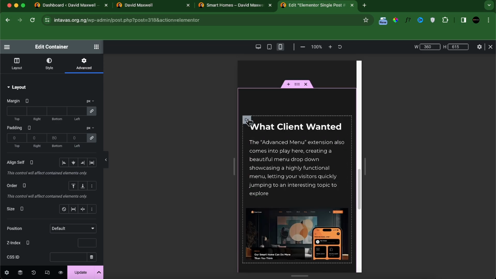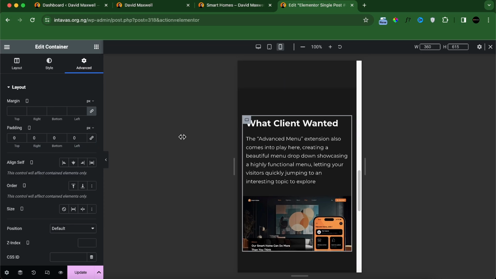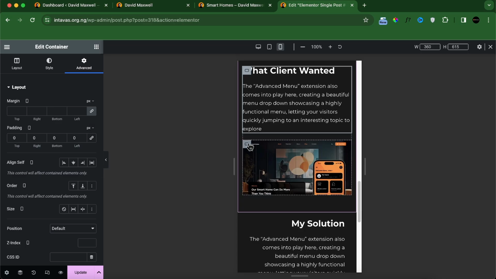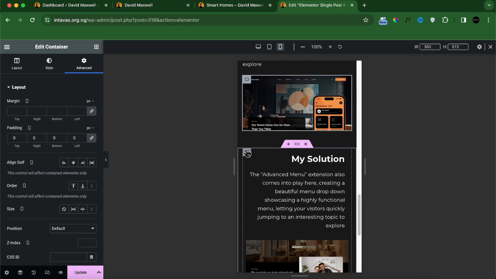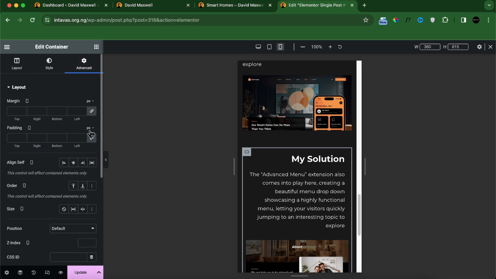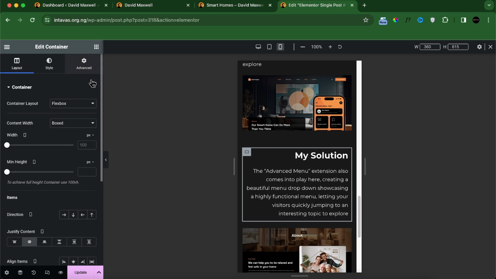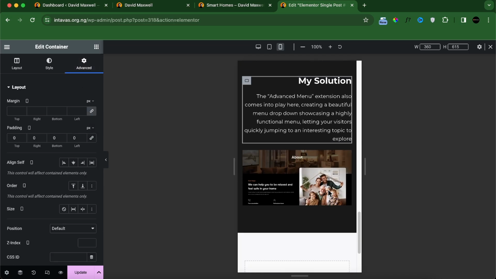So I can come here, select this mother container and remove the padding, select the inner container and also remove the padding. Can do the same for the image. Okay, the padding is removed already, and this one I'm going to do the same. Come to advanced, remove the padding, and select the inner padding as well. I'm going to remove the padding. So this is looking good for the mobile.